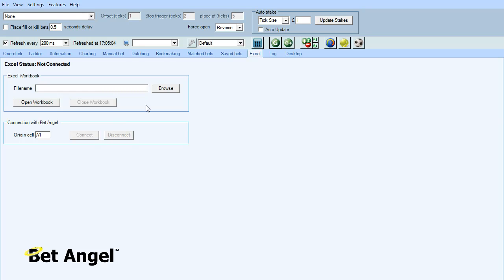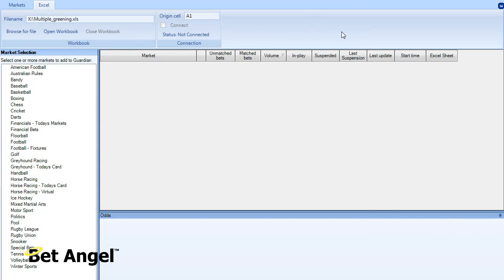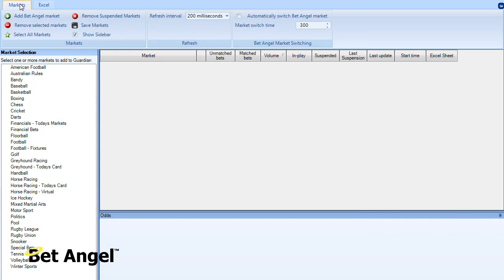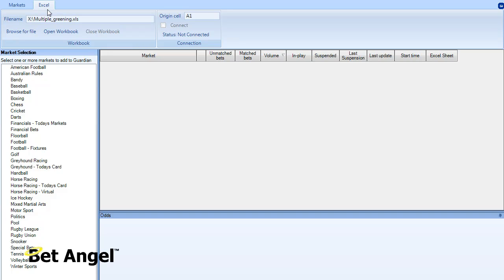Via this tab here. But if you go into Guardian, which you can access from clicking here, Guardian also has an Excel tab here. You'll arrive at Guardian at this area, which is allowing you to select multiple markets, but you can see here that we've got an Excel function in here. And this Excel integration is different from the one that you see on the main BetAngel tab. And I'll show you why now.